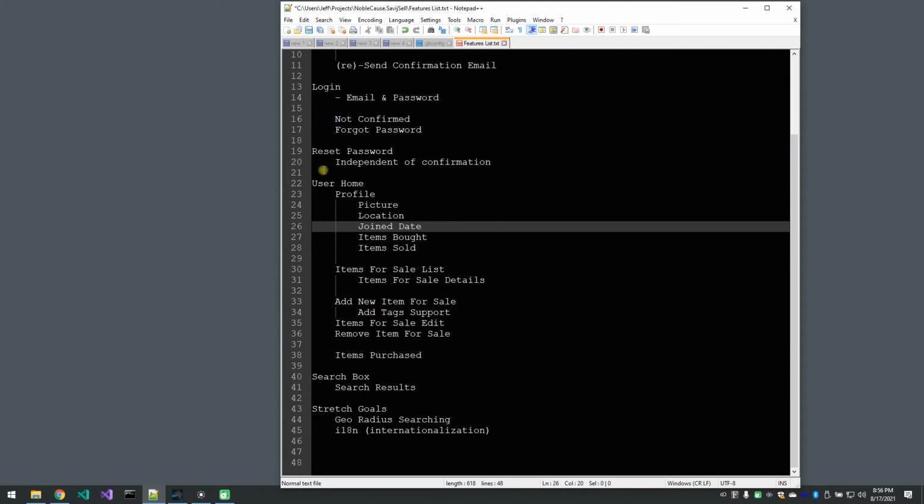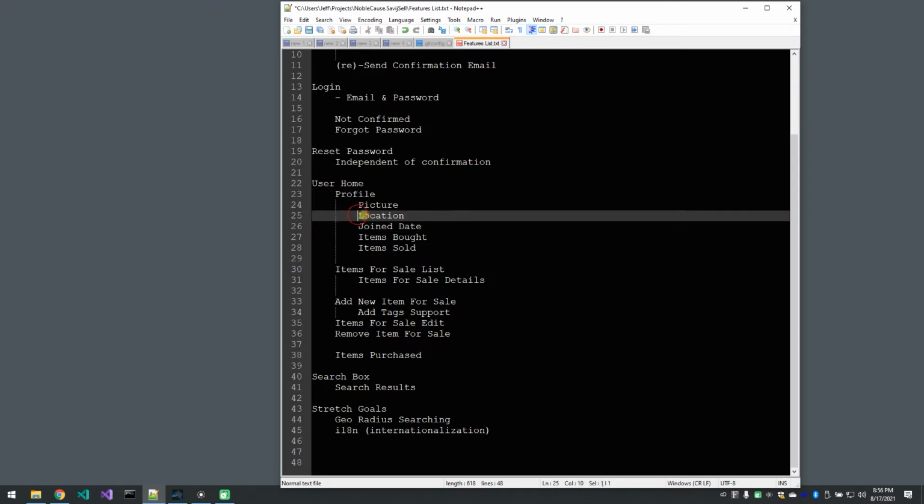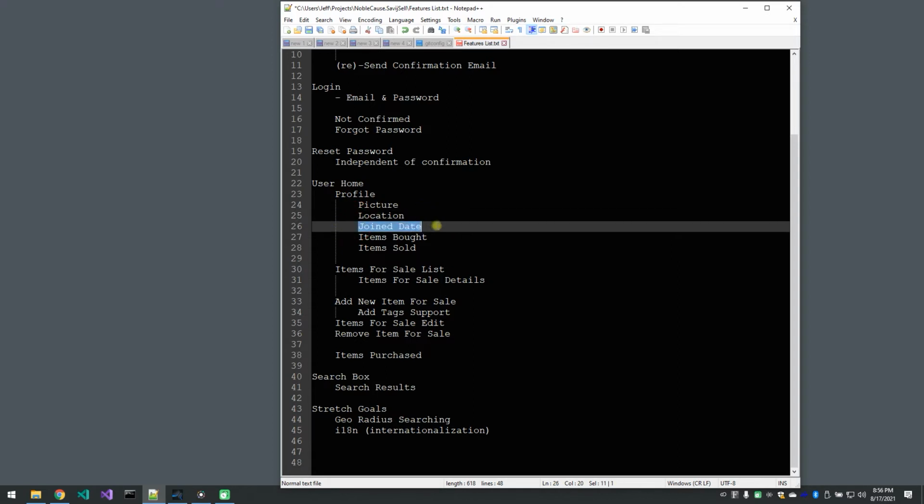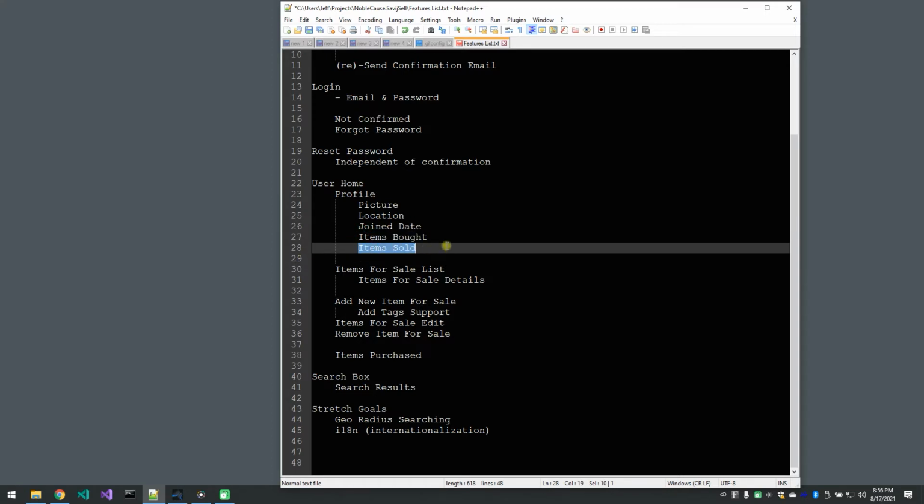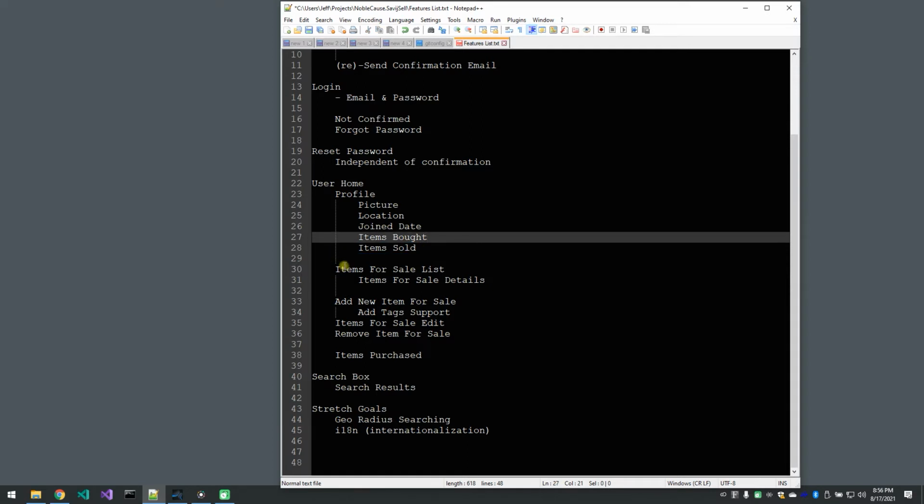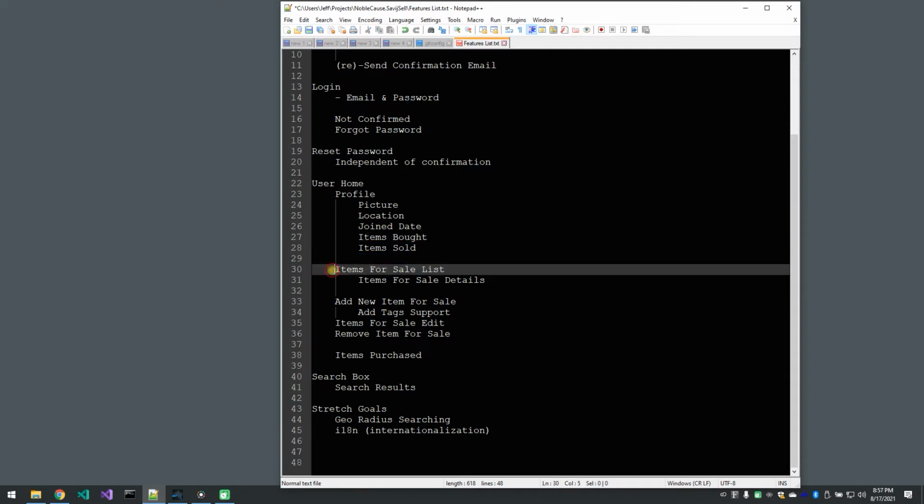All right, we'll also have a user home. This is where you'll be taken by default once you log in. It will have a profile tab, which will show your picture, your postal code, the date you joined, and it'll show a list of any items that you bought and a list of items that you have sold. It'll have a section for items that you currently have for sale, and you'll be able to click on any of those items and see the details.